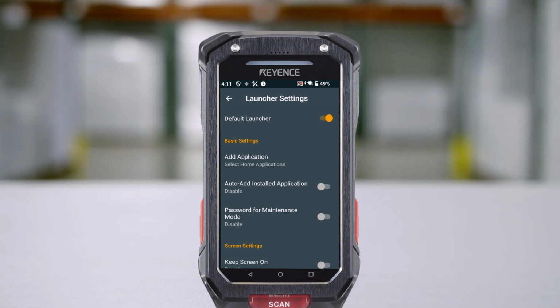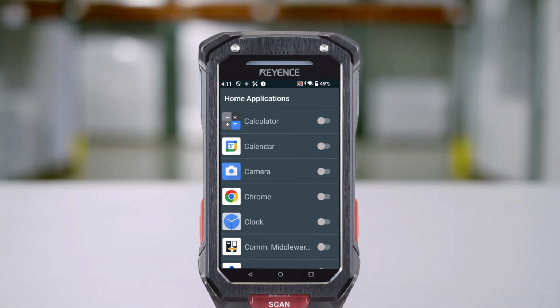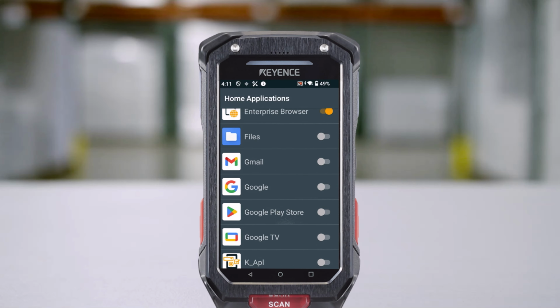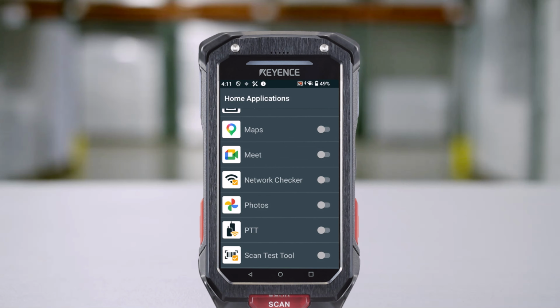To continue setting up the launcher application, select the Add Application option. This will give you a list of all the applications that are currently installed on your device. To add them into the launcher for the users to use, simply scroll, find your selected application, and tap on the slider. The applications will be added in order as you've selected them.